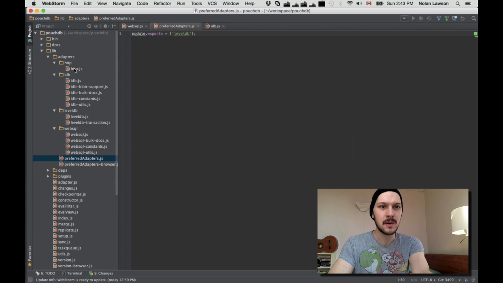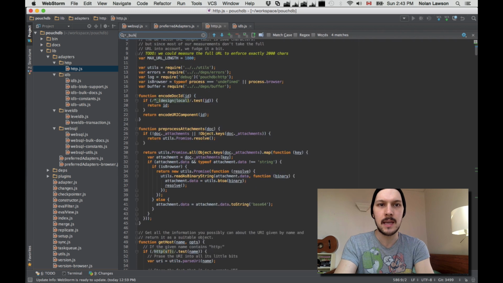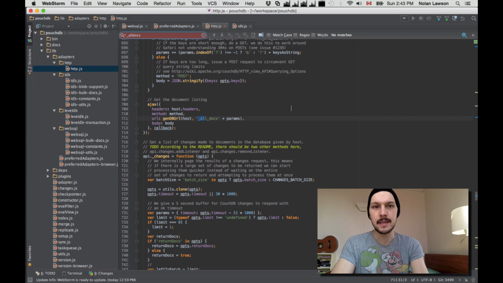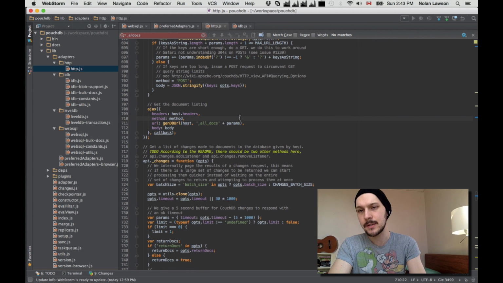Okay, so let's go back to the code. Let's look at http.js. If we look through this thing, we'll see the same bulk docs function, all docs, but you'll notice that it's a lot less code than the other ones, and that's because all it has to do is just proxy to CouchDB. All it does is just make an AJAX request.